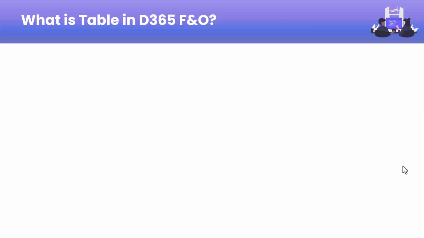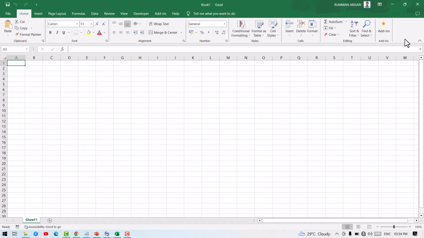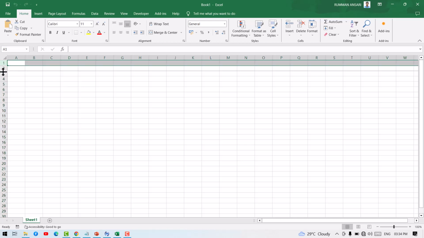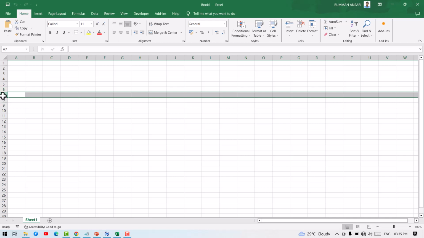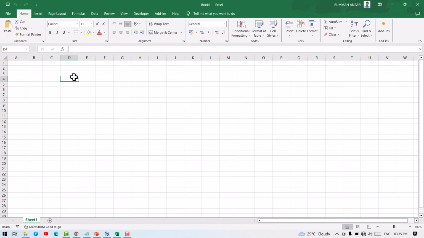First we'll understand what a table is in Dynamics 365 Financial Operation. The first point is that a table contains rows and columns just like a spreadsheet. Here you can see a spreadsheet. It's nothing but a kind of table. Here you can give the headers, and this one is a column, nothing but a column or field. This first one, second one, third one are rows of that table. So in Dynamics 365, tables are nothing but a combination of rows and columns.